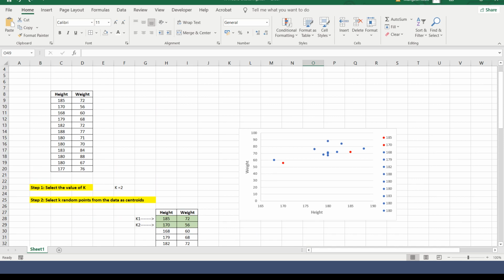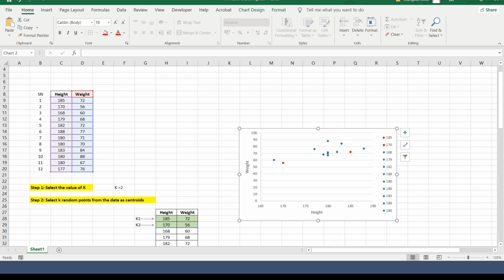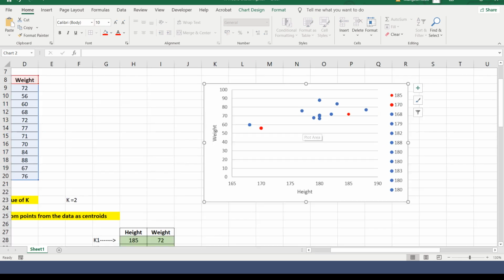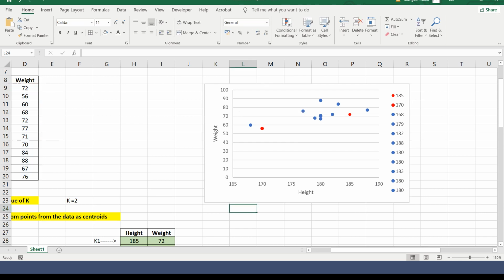So here we have taken one example in which you have a total of 12 points. So you have collected the data. You have 12 student data, for example, and you have collected height and weight of 12 students. And you are given a task to cluster this. So initially I have plotted, you can see the scatter plot here.